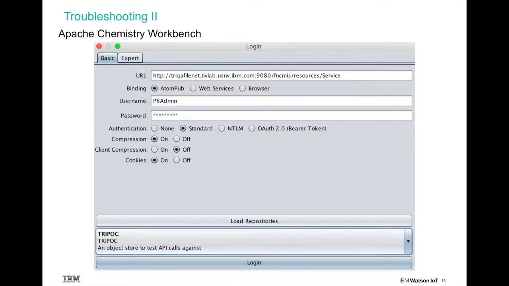This is what a valid login for a CMIS gateway looks like within Apache Chemistry Workbench. You'll notice that these are identical settings to what we saw in the TRIRIGA web properties file. You have a URL to your CMIS gateway, you have a username, you have a password, and then down towards the bottom you can see the name of an object store that is being used to connect. If there is a problem with the CMIS gateway, Chemistry Workbench will let you know that.